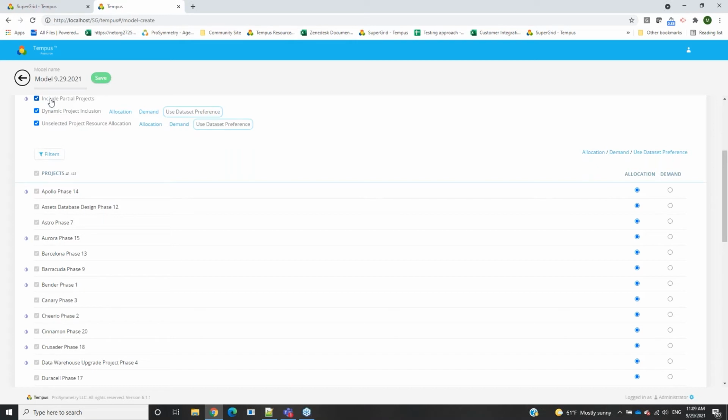And the next two options on the project side, which are also very important, will essentially determine what projects are coming over, as well as if you can interact with the projects. So the two options we have here are the dynamic project inclusion, as well as unselected project resource allocation. So let's go ahead and just deselect this one first and start with this dynamic project inclusion option.